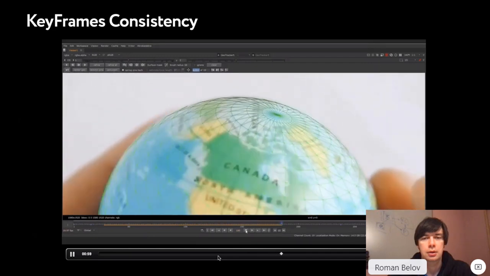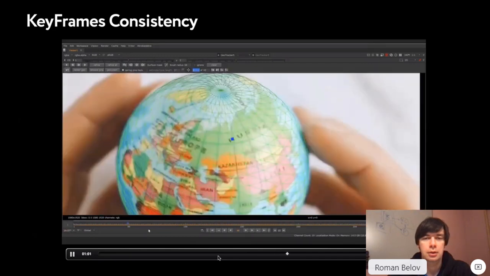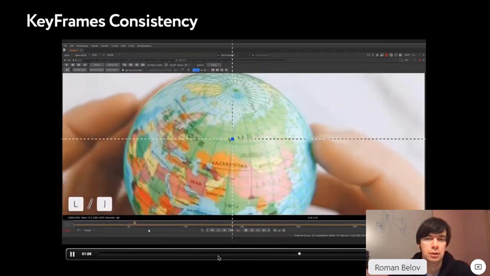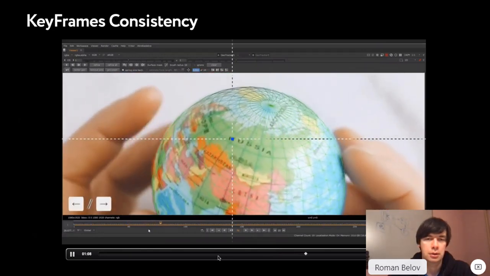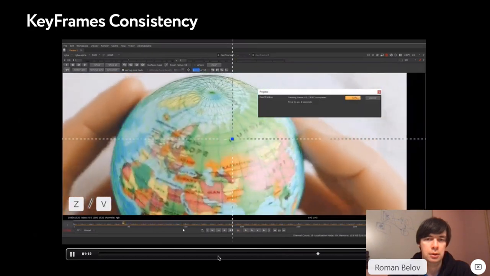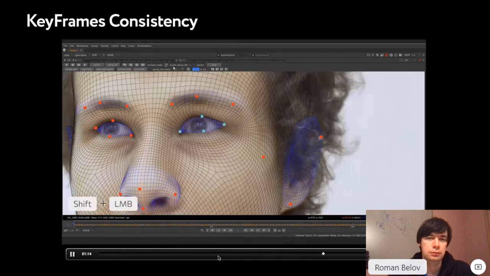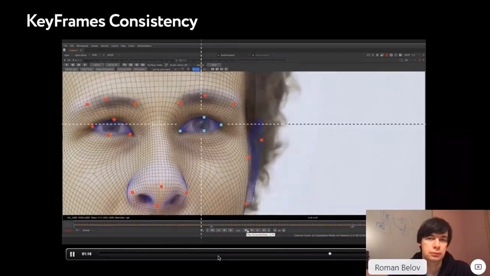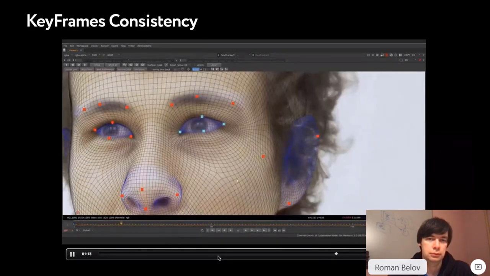outside of the object. Of course, the new stabilization works with any kind of frame changes, whether it is playback, manual frame-by-frame jumping, jumping between keyframes, or even the tracking process. You can also use stabilization while working with our face tracker node.